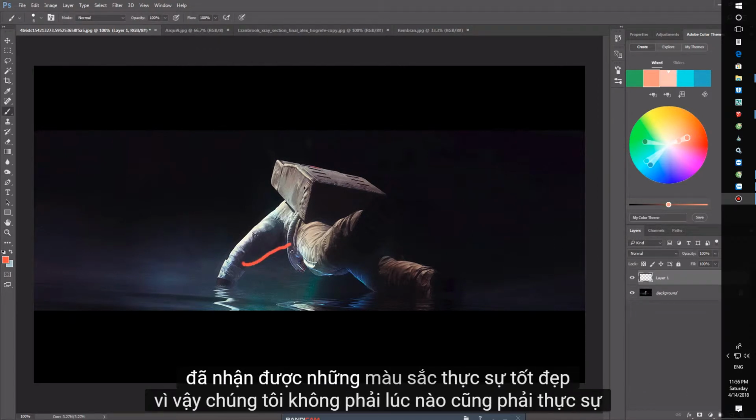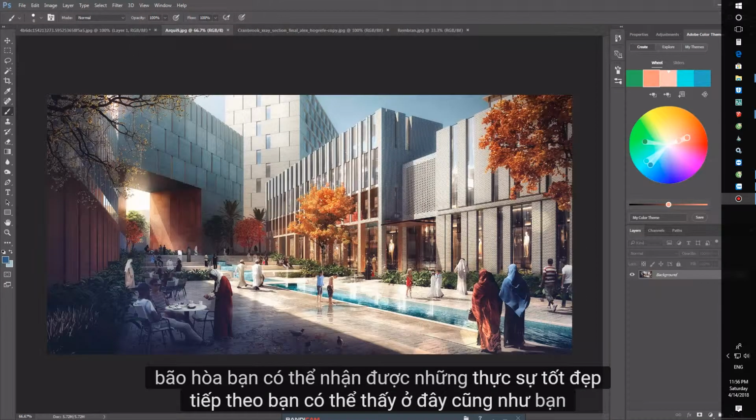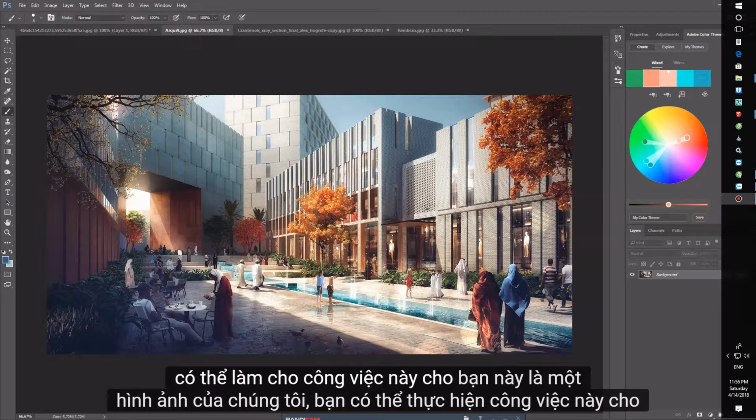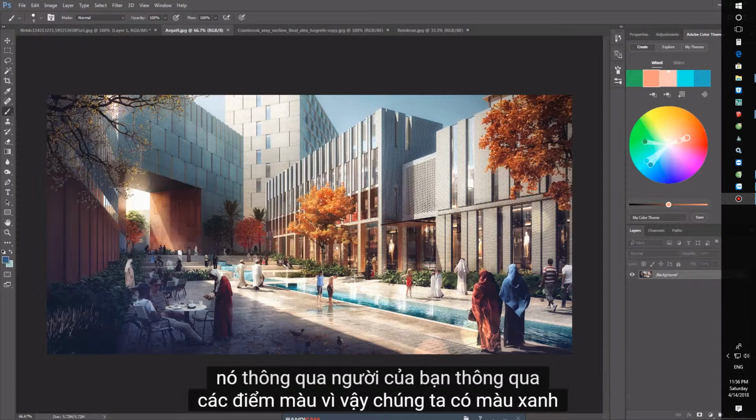So we don't always have to really saturate. You can get these really nice tones. Next, you can see here as well, you can make this work for you. This is one of our images. You can make this work for you in various elements. So you can make it work through your people, through spots of color.